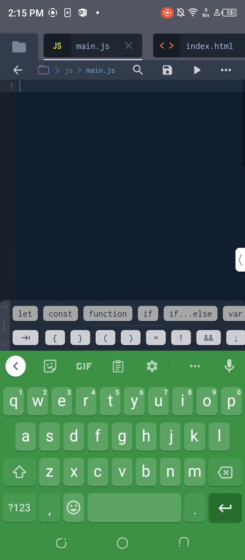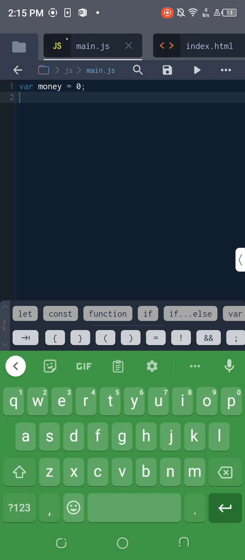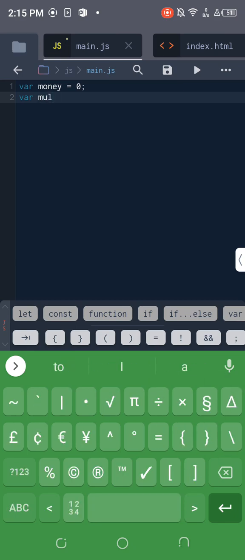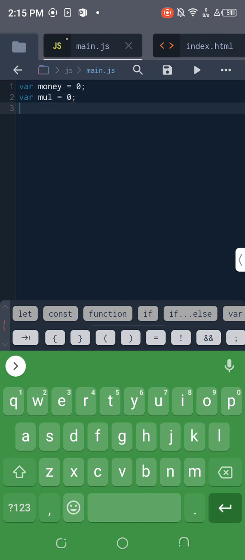Now here we are first going to create some variables. We can do two variables. First is money. Create a variable money and make that equal to 0. And you want to create another variable, a null variable, which is equal to 1. Make sure it's 1, not 0. This is going to be used for upgrades.